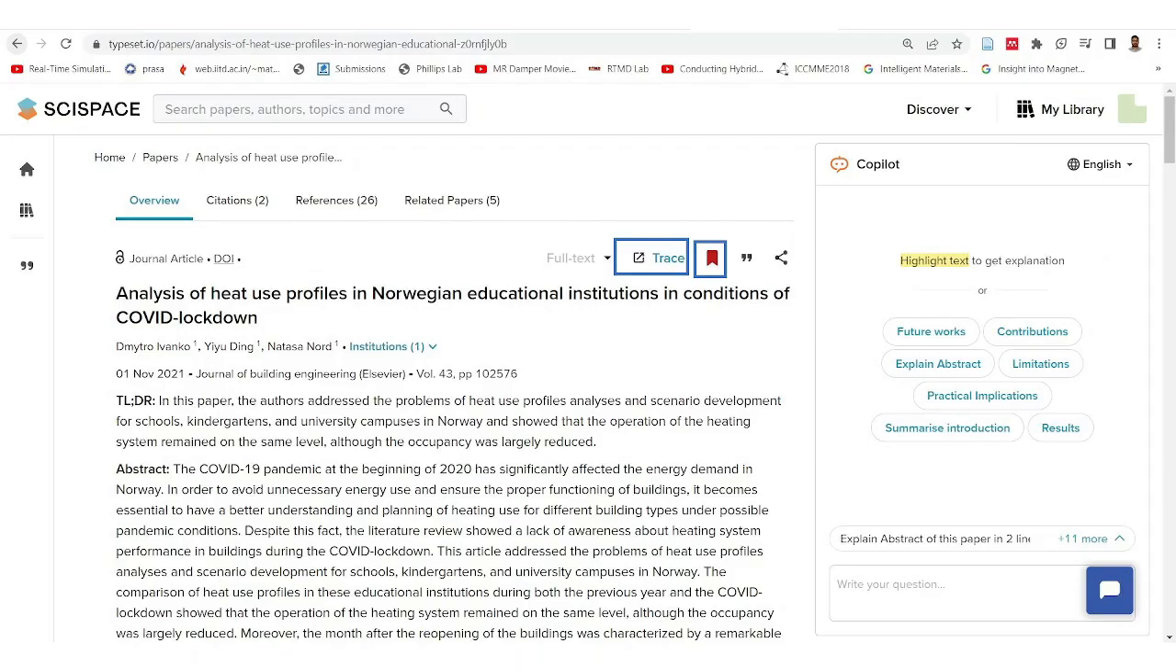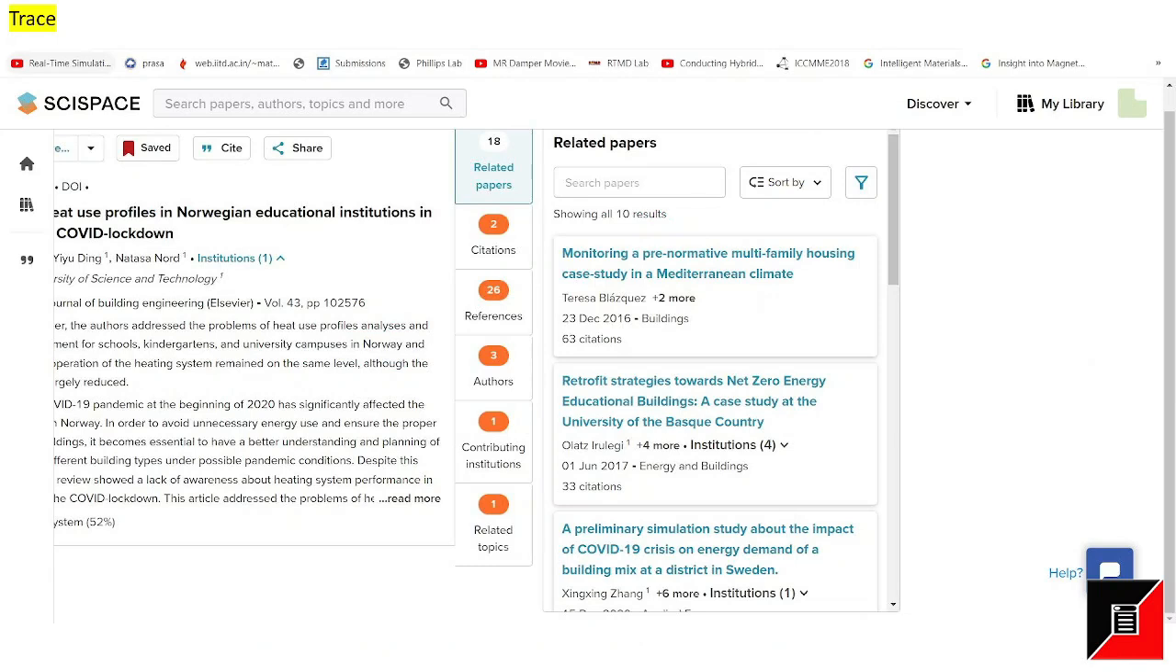And there is an option called trace. This trace option is based on the articles, citations and references. So all the related papers, all cited articles, whatever references they had, based on this it will provide you the tracing details.